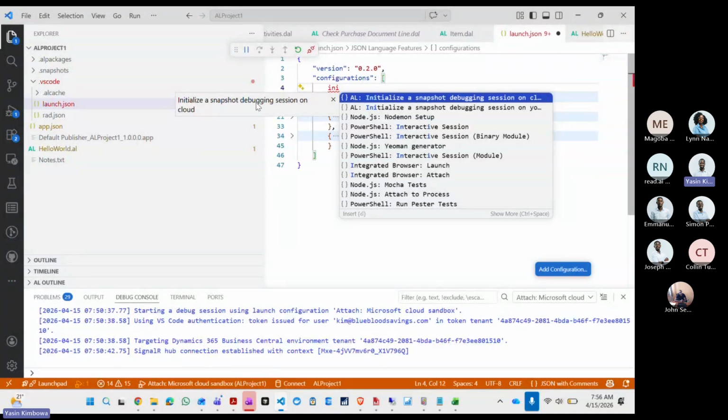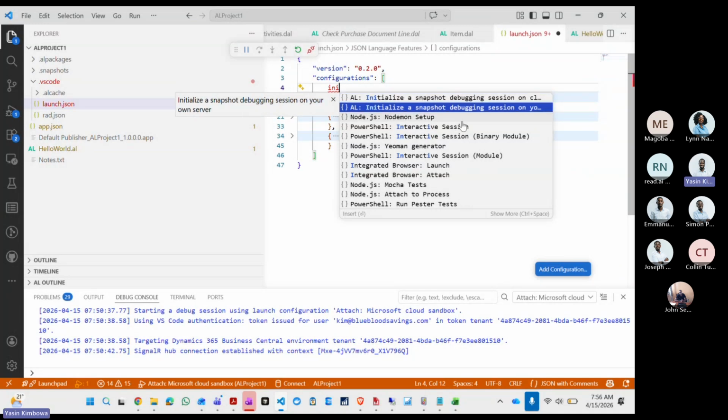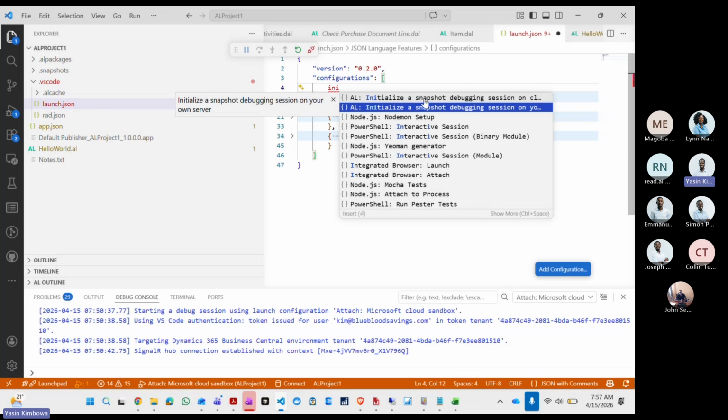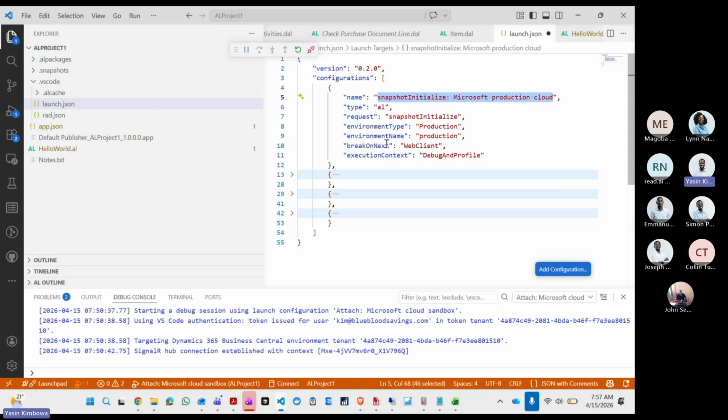Initialize a snapshot debugging on cloud, and then initialize a snapshot debugging on your own server. I didn't try out this one. It could be actually the on-prem, but this one is for the cloud. Though as I was reading documentation, it was like as if it is done on cloud. So we shall explore the one on your own server, maybe on-prem. But today we are going to look at the one for cloud.